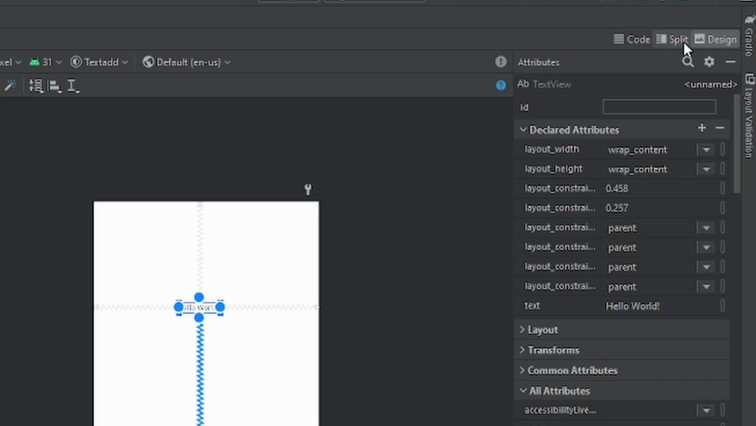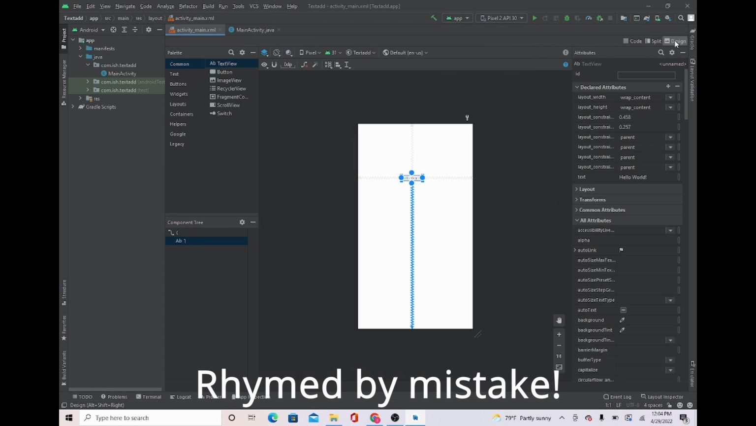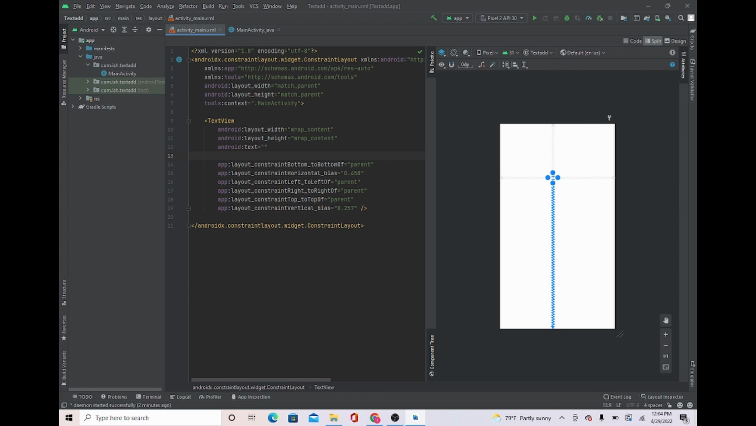And I'm going to go to Split. I like to work in Split because it's just easier to code for me, but some people like to work in Design, and that's perfectly fine too. So I'm just going to head back to Split. I'm going to delete the text in this, just so when we add the text, you'll see that your text pops up. I'm going to make this box size bigger.